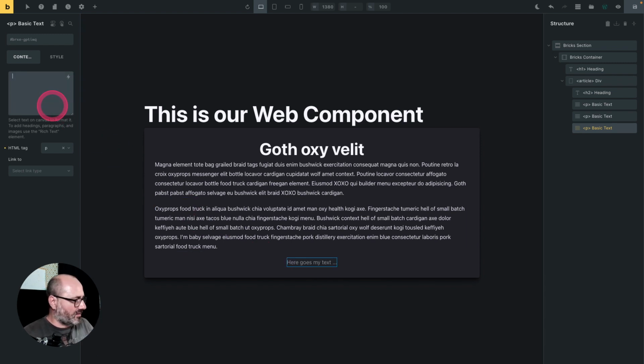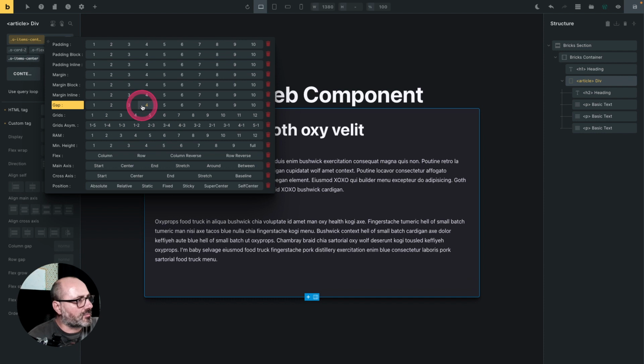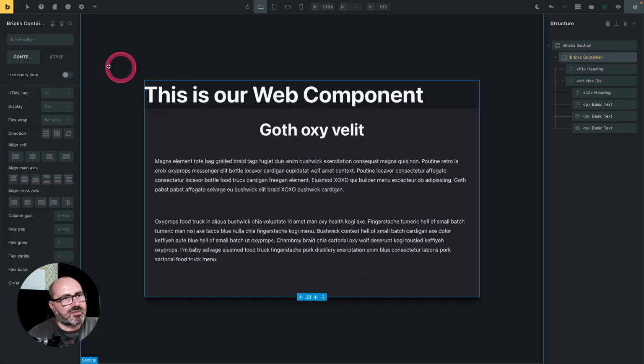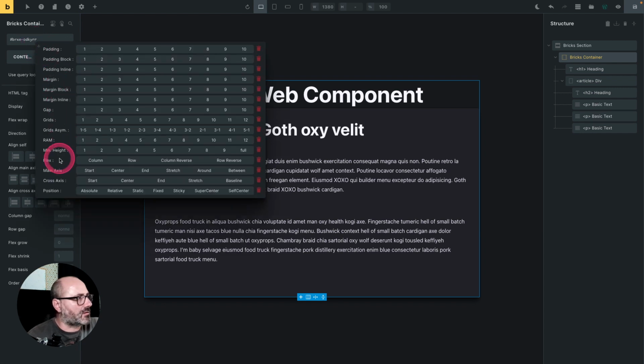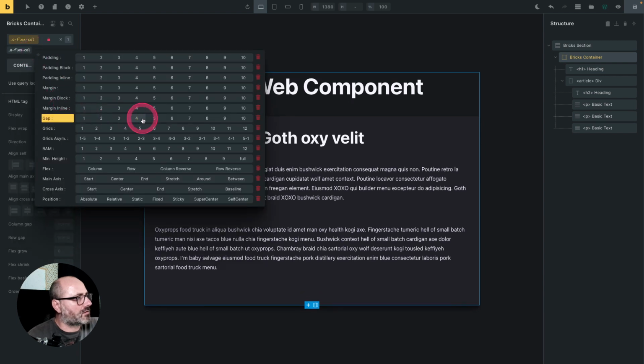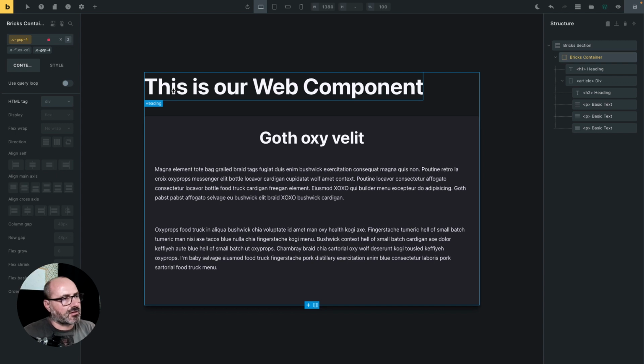So let's simply empty it. Okay, I will add some gap to my article and also some spacing. So my container will be a flex column also with a gap. Okay, so we are finished creating the structure.